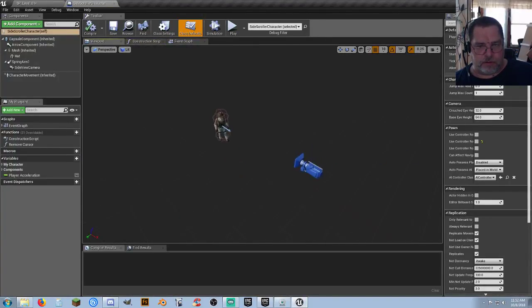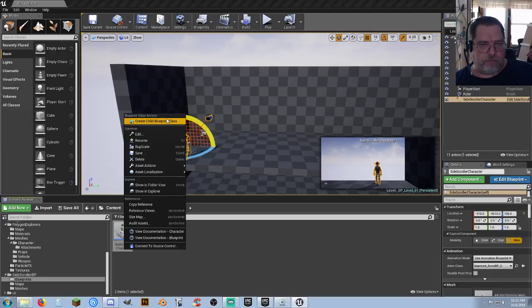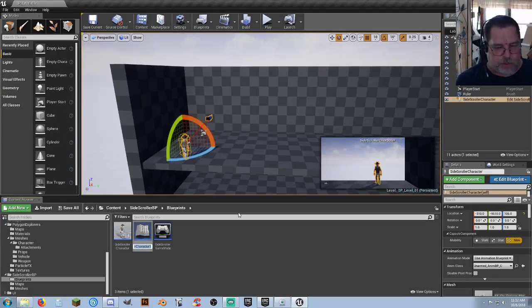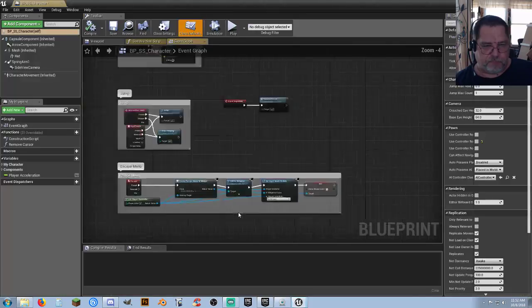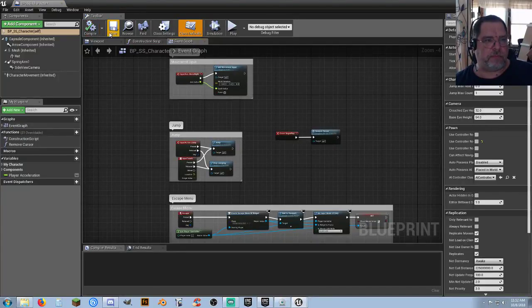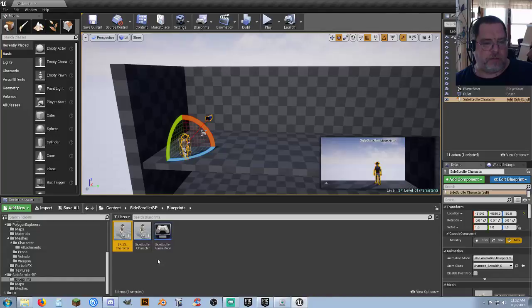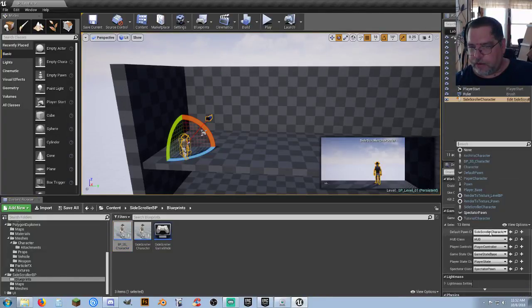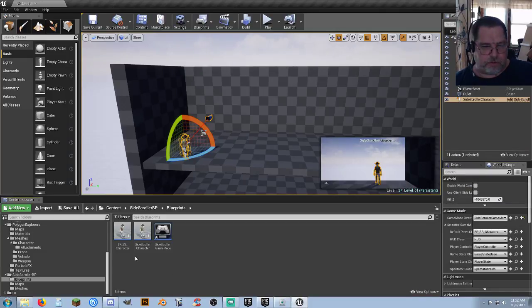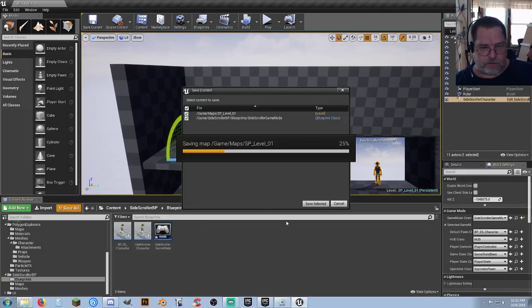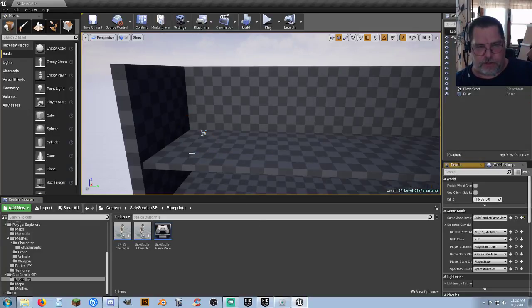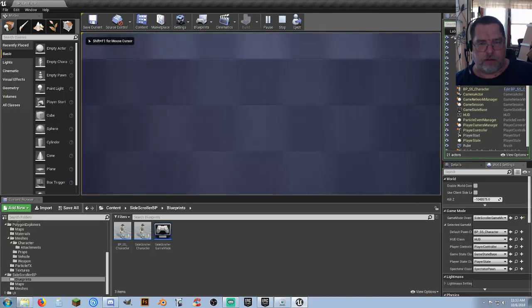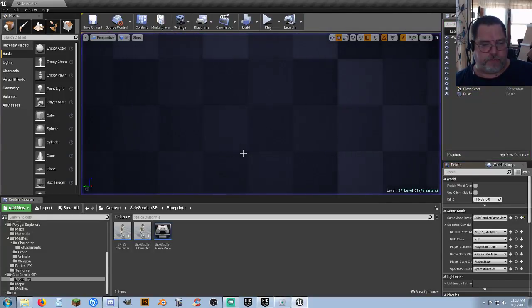So let's actually, before I start hacking up this character, let's create a duplicate, and we're going to call this our BP_SS character. And we got everything the same. And then we'll actually change it over here in our world settings to our new character. Save all. Delete that and hit play. So it's there. We just need to flip the camera around.